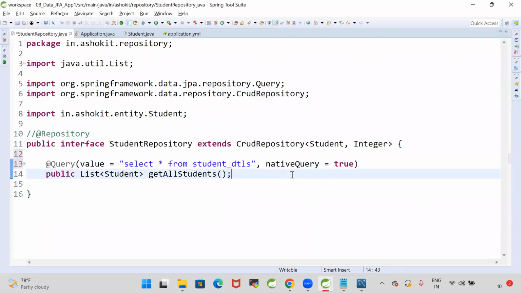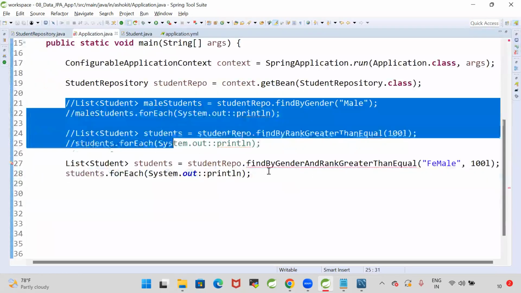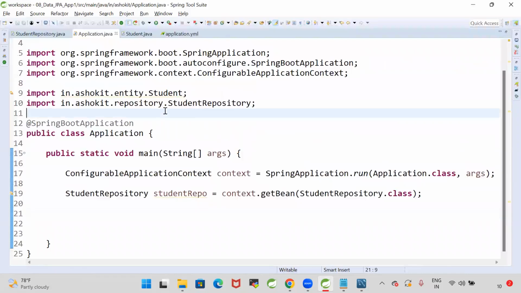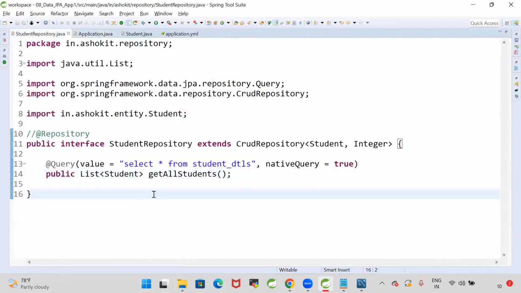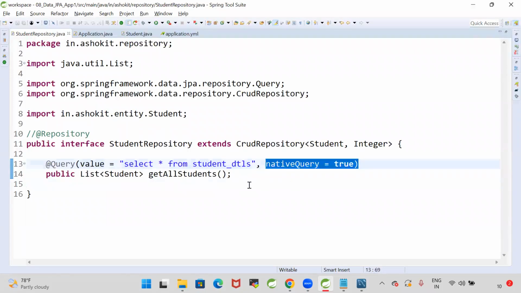Like this we can write a native SQL query in our repository interface. Native SQL query means a direct SQL query I want to execute. How do I tell JPA that I'm writing a SQL query using a table name? Query value is equal to "select * from student_details", nativeQuery is equal to true.